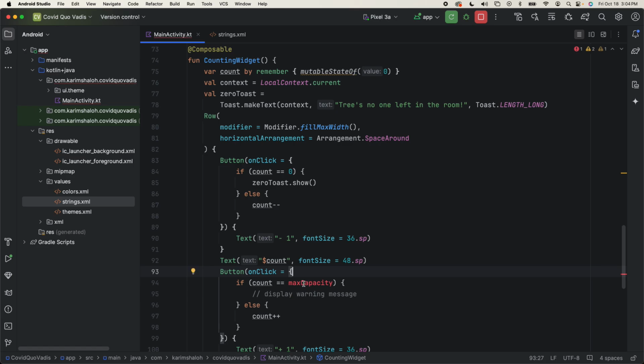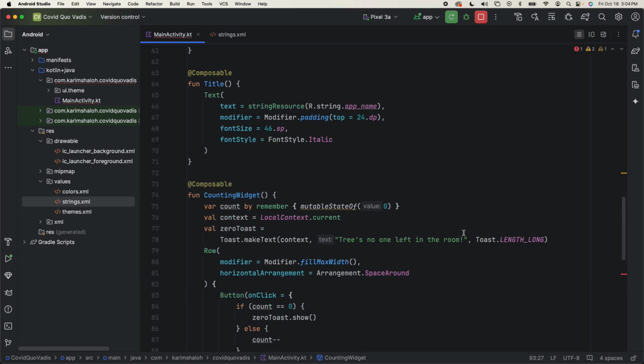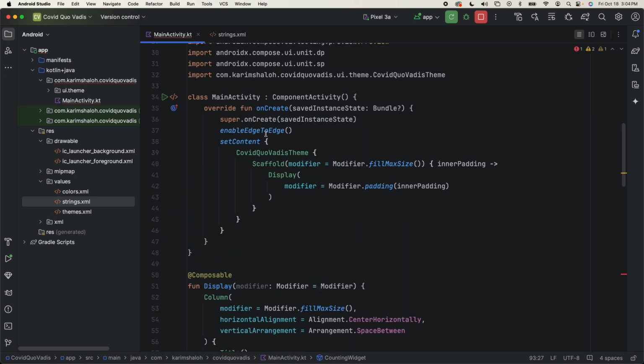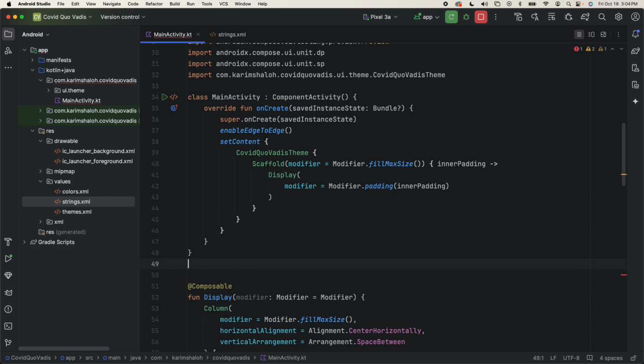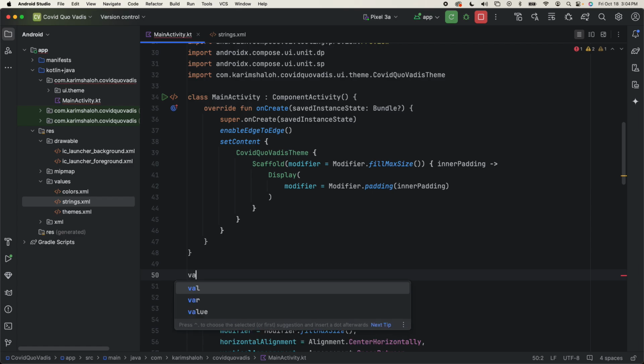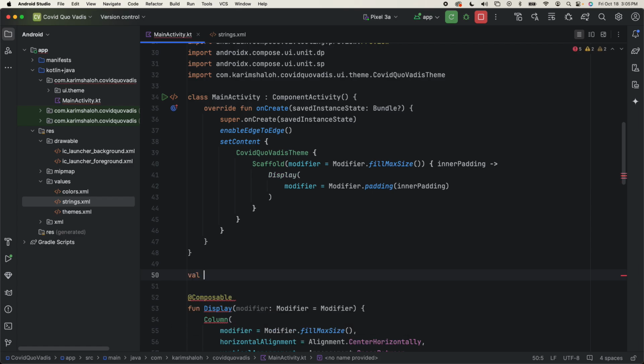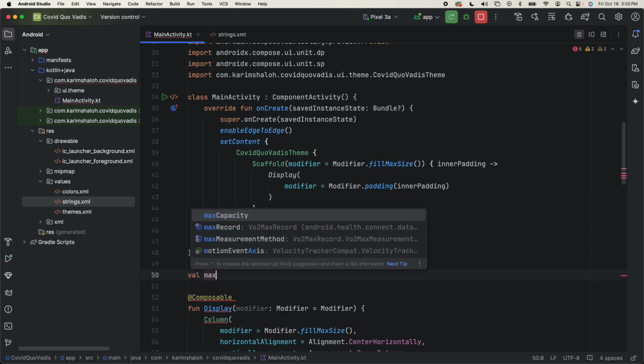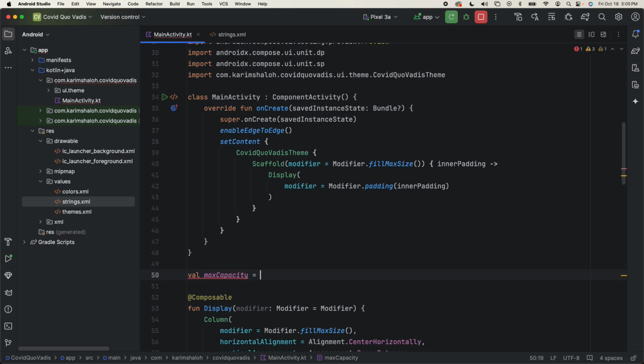So let's create this global variable. We'll go all the way to the top. We'll do it right before, so this is the closing bracket for the class. We'll do it right below that. And it's going to be an immutable variable. We don't want to overwrite it. And we already named it max capacity, and that's going to equal, let's just say 5 for now.